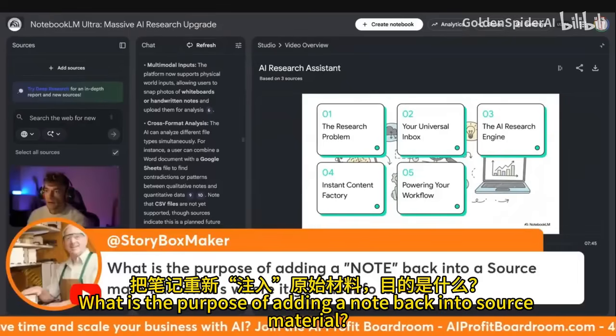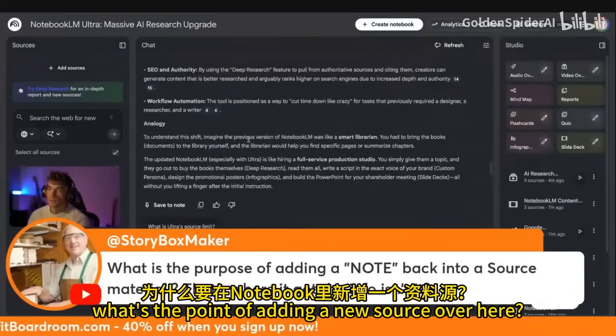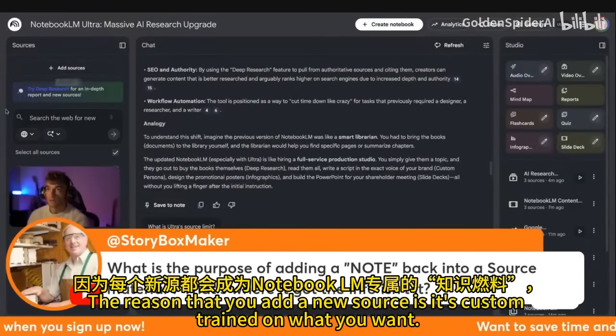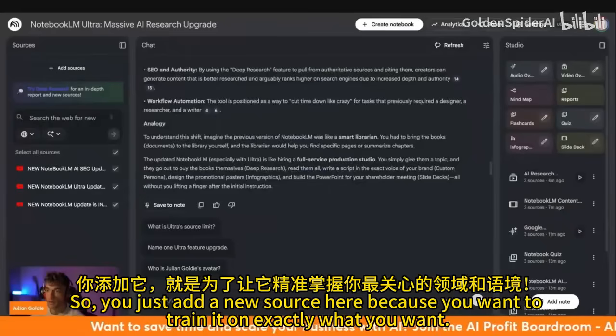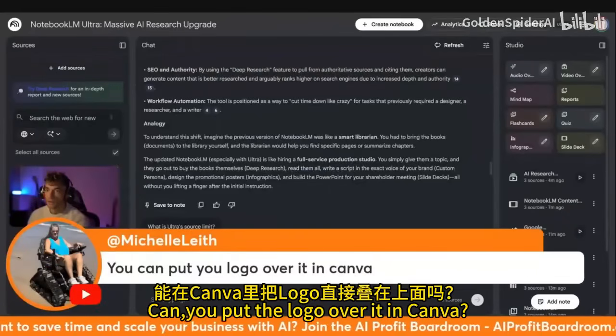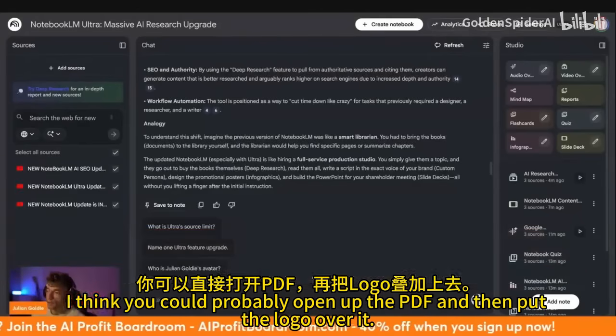What is the purpose of adding a note back into source material? I don't fully understand the question, but if you mean what's the point of adding a new source over here, the reason that you add a new source is so it's custom trained on what you want, right? So you just add a new source here because you want to train it on exactly what you want. Can you put the logo over it in Canva? I think you could probably open up the PDF and then put the logo over it that way, maybe.